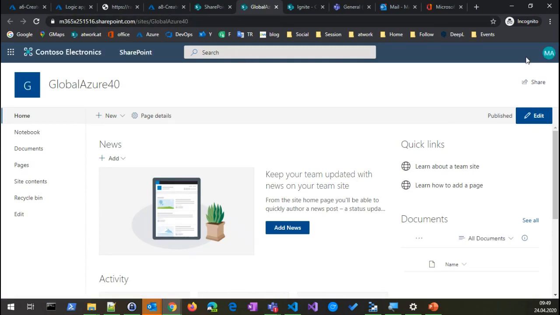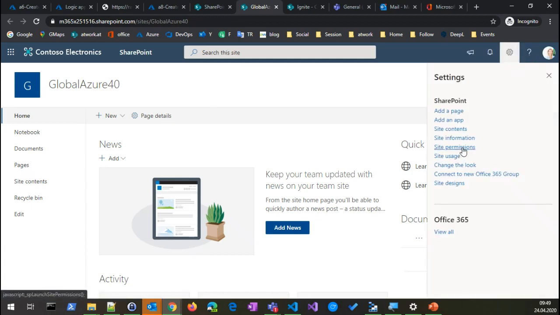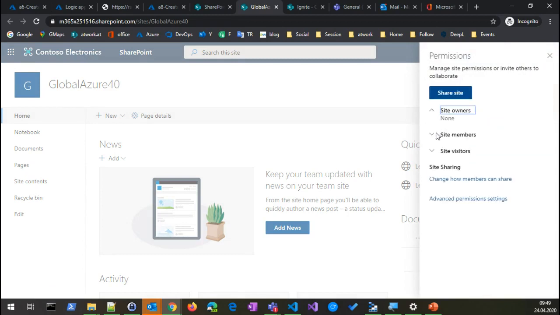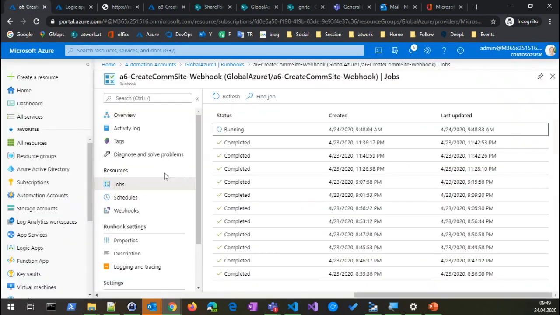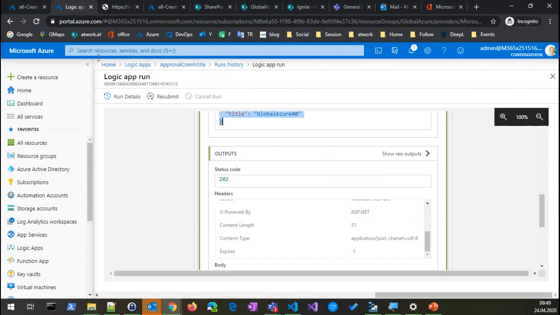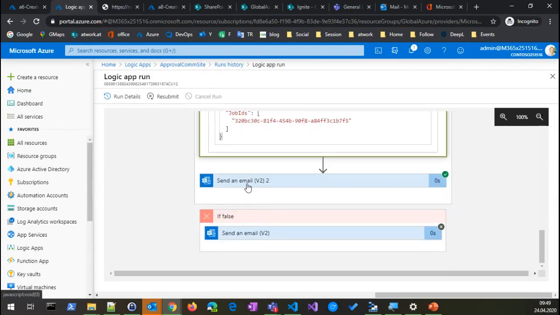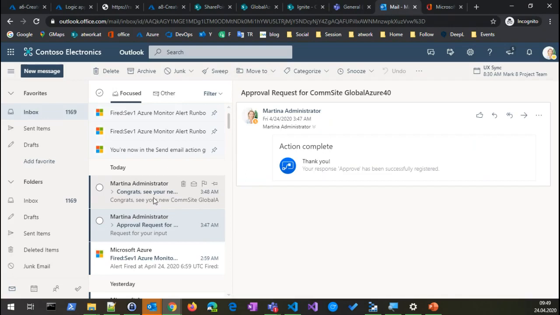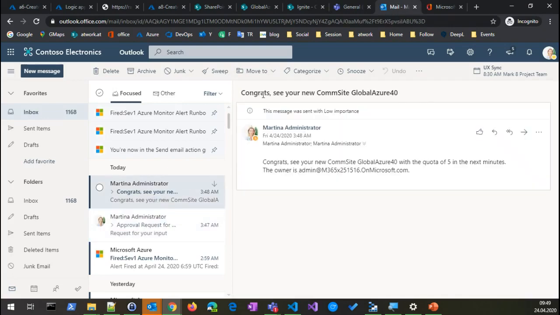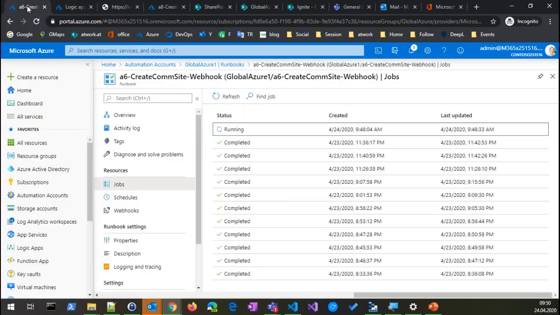I also added some other permissions here. Maybe this takes another minute or so. If I look at the site permissions, okay, who are the owners? Okay, this obviously takes a moment. And I also set the sharing in that script. But this worked perfectly, and our logic app should be completed by now and sent also an email back to the person who wanted to create that site and said, congrats, your new communication site, Azure Global 40, with the quota 5 will be ready, and you're the owner of that new communication site. So this is how you can integrate such custom scripts within your environment.